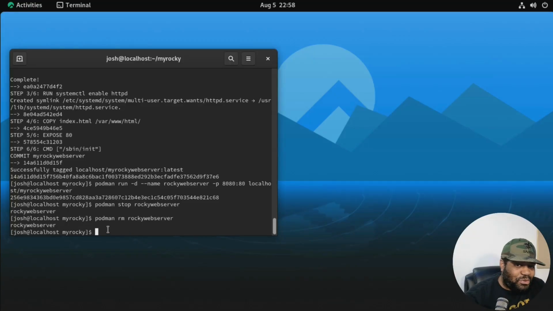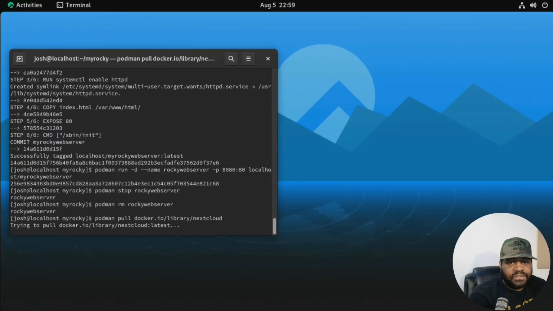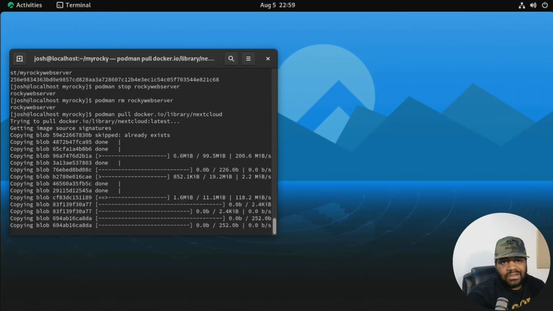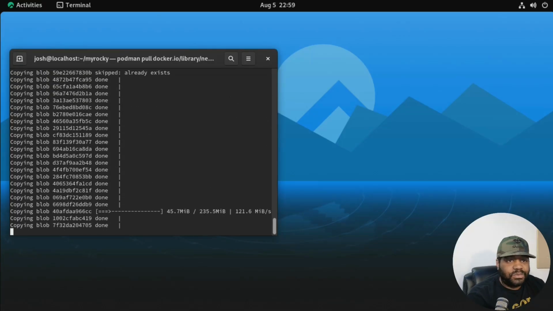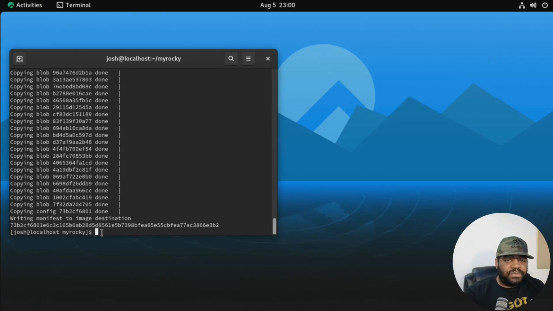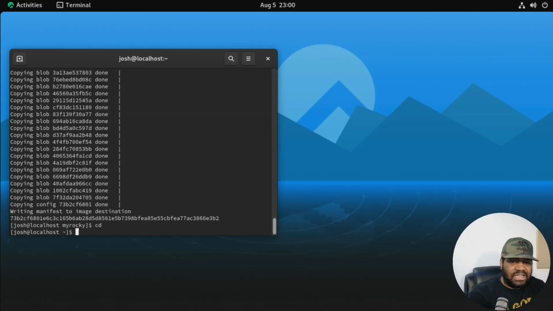So let me pull down a specific image right fast. Let's pull down Nextcloud. So let's type podman pull docker.io/library/nextcloud, and press enter, and that should find it, and we'll download Nextcloud to our system. So we'll have that image on our virtual machine to use. Right, so we're done. We got our image. Let me actually cd out of this directory.